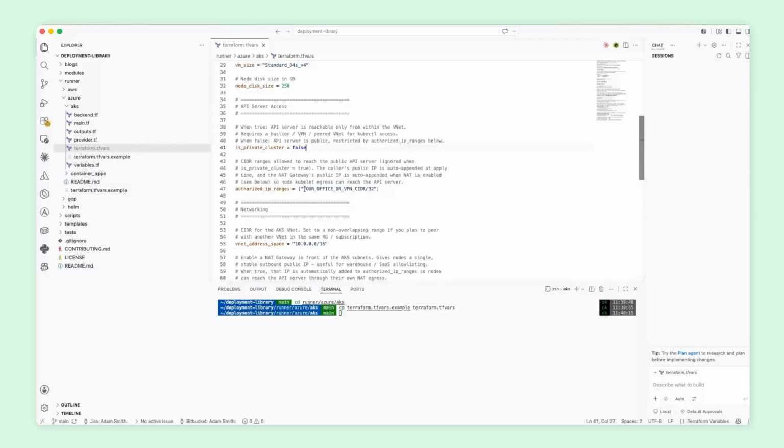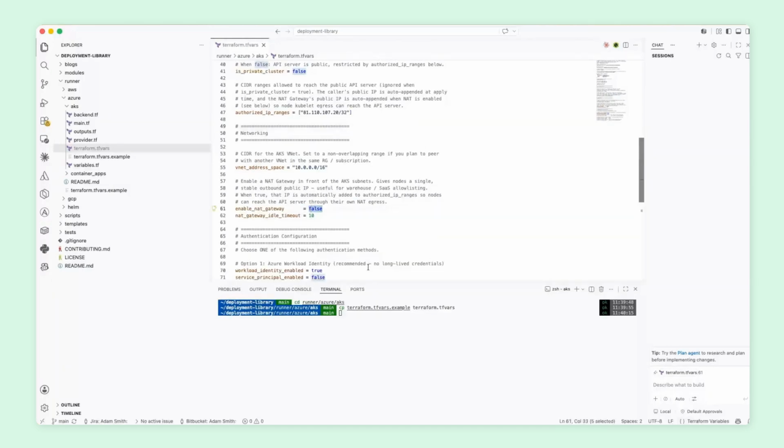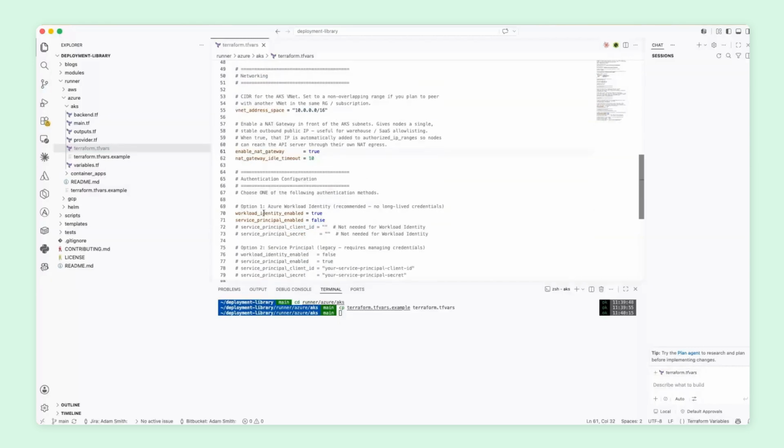Now for authorized IPs, so I'm whitelisted and I can actually connect to the cluster, I will need to change this so it's the IP address of the office I'm using. This will be automatically whitelisted, so when I'm configuring the Helm configuration later, I'll be able to connect to the AKS cluster. It's best practice to enable a NAT gateway. We're going to use workload identity enabled as true, and that's it.